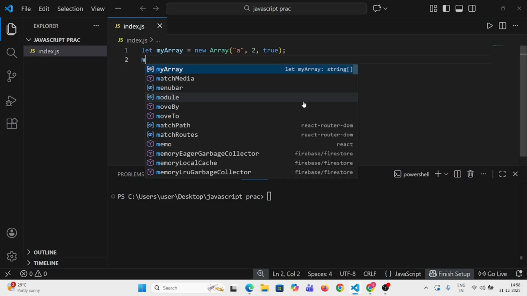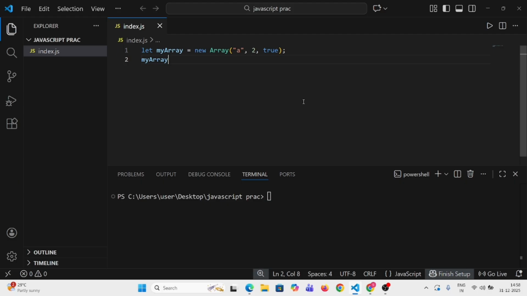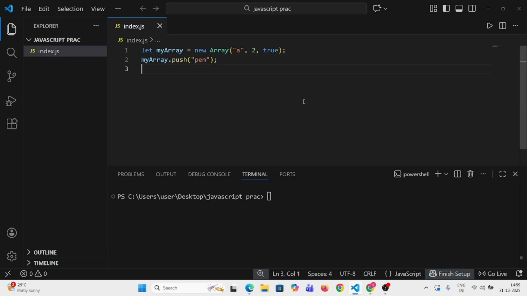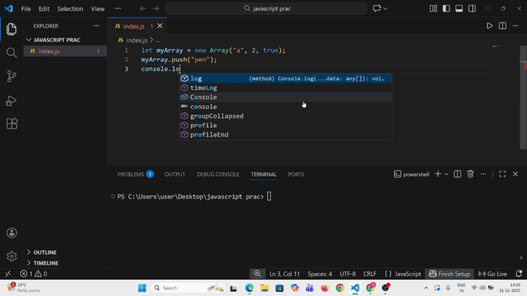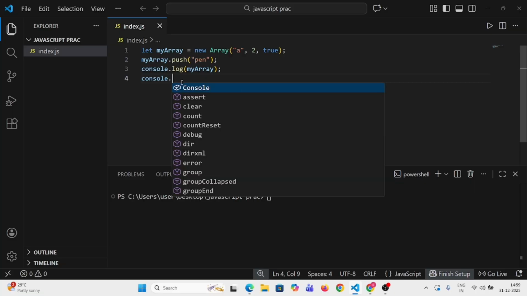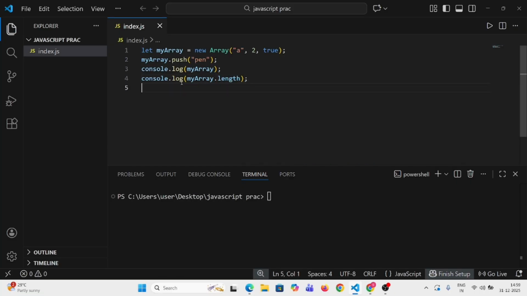And I want to push something into the array, right? My array dot push of, I want to push, for example, a pen. If I want to print the array, I'll use console. And if I want to print the length of this particular array, then my array dot length. That's it.